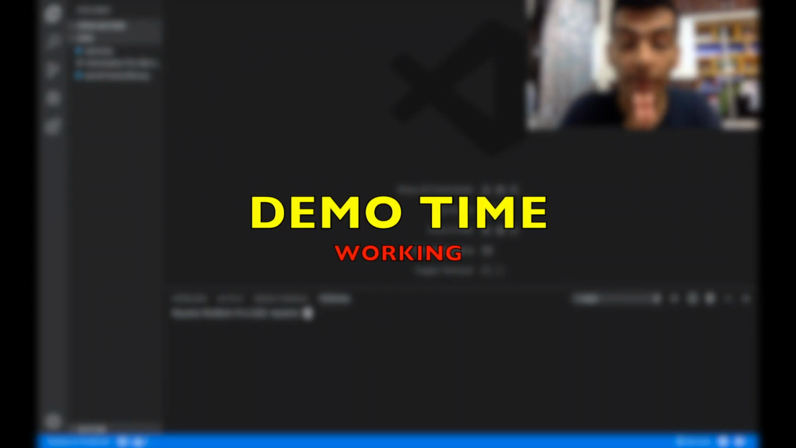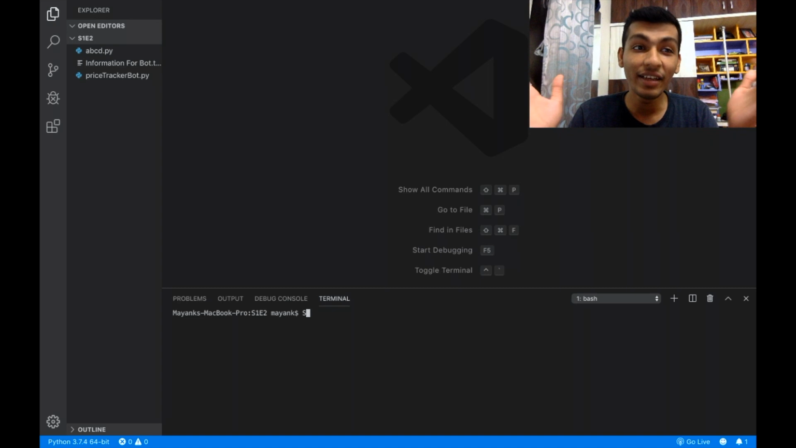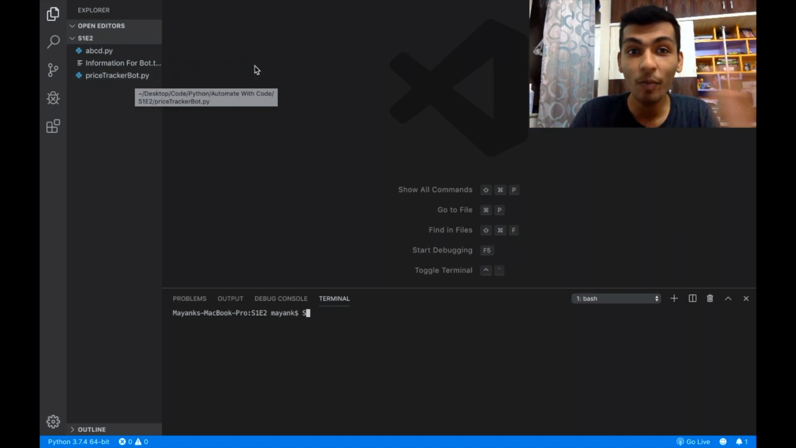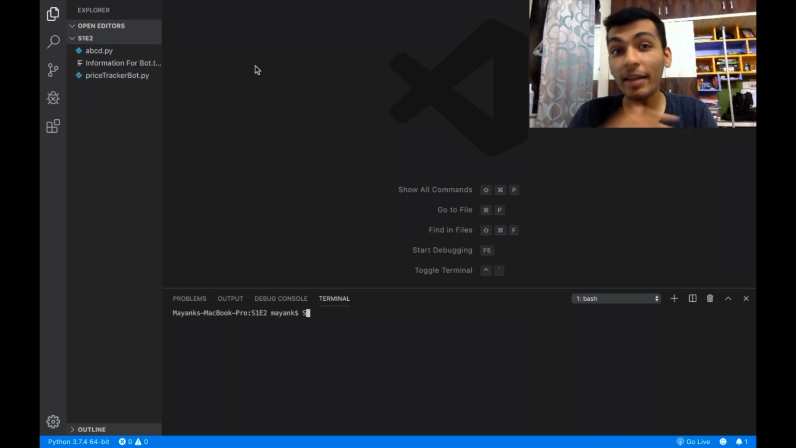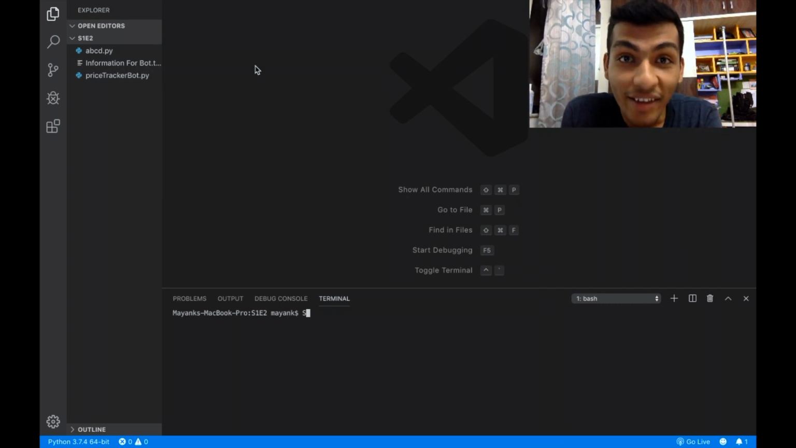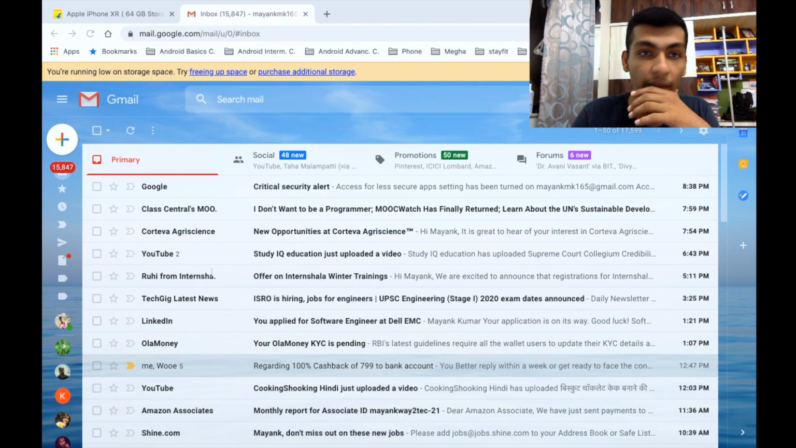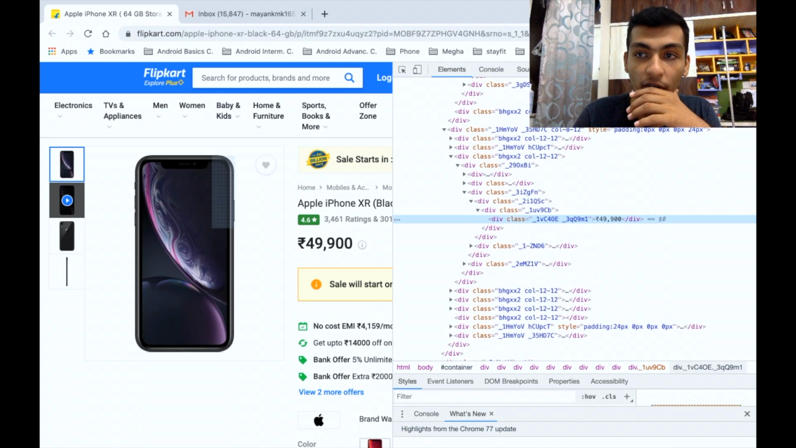Okay guys, so I'm ready with the demo example. I've entered the password and the Gmail ID in the file which you can see on the left, price tracker bot. And I'm not going to open that file because it has my email ID and password, which might be hacked by some of you. Let's just run this Python script. And right now the price has not changed on the website, 49,900.